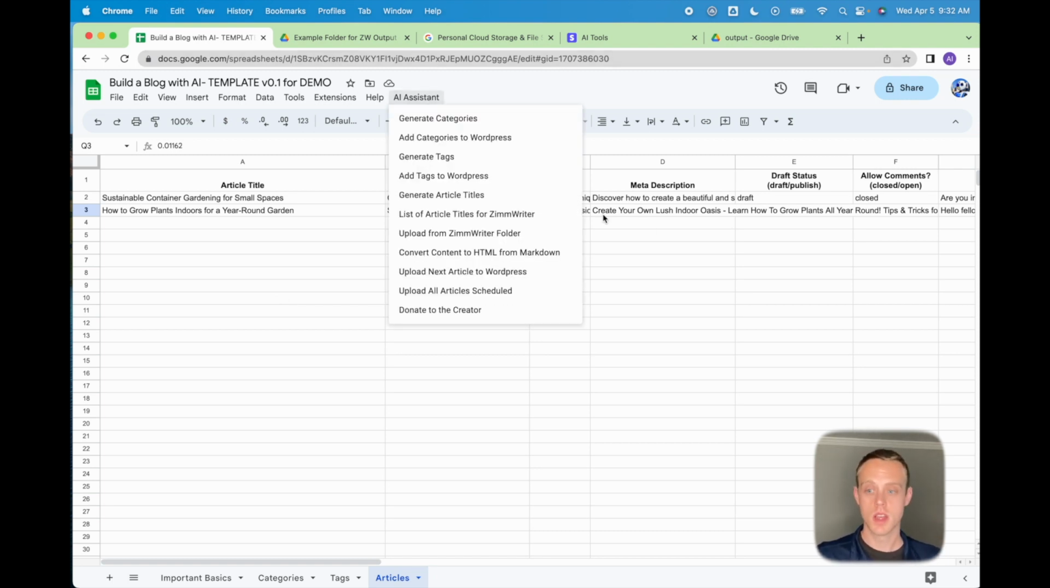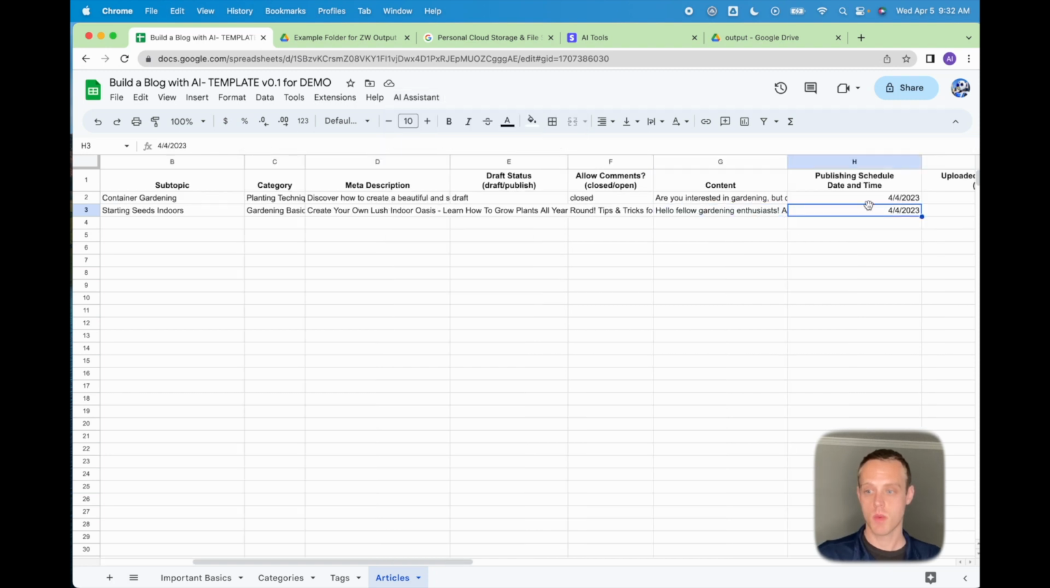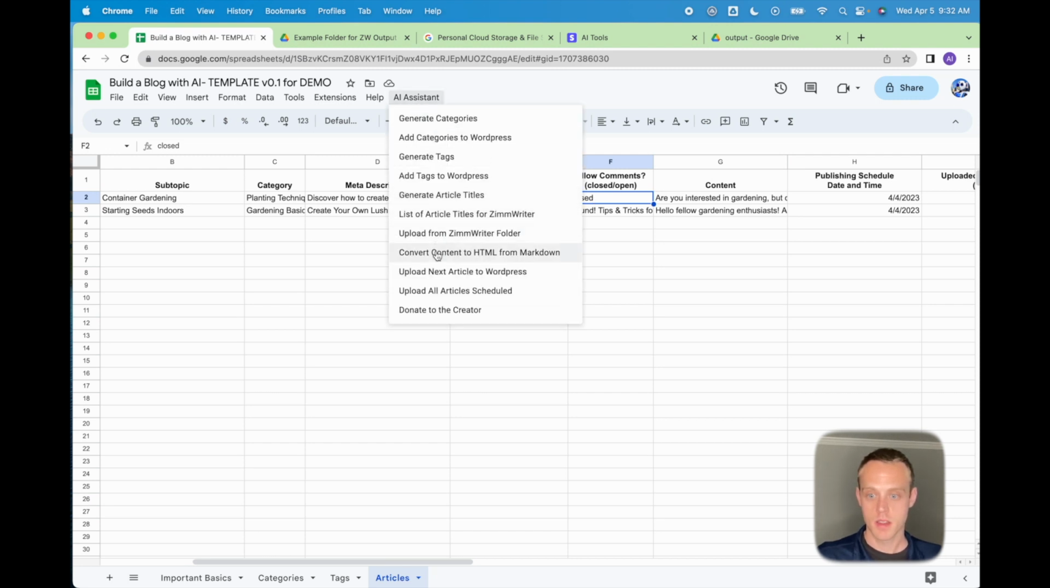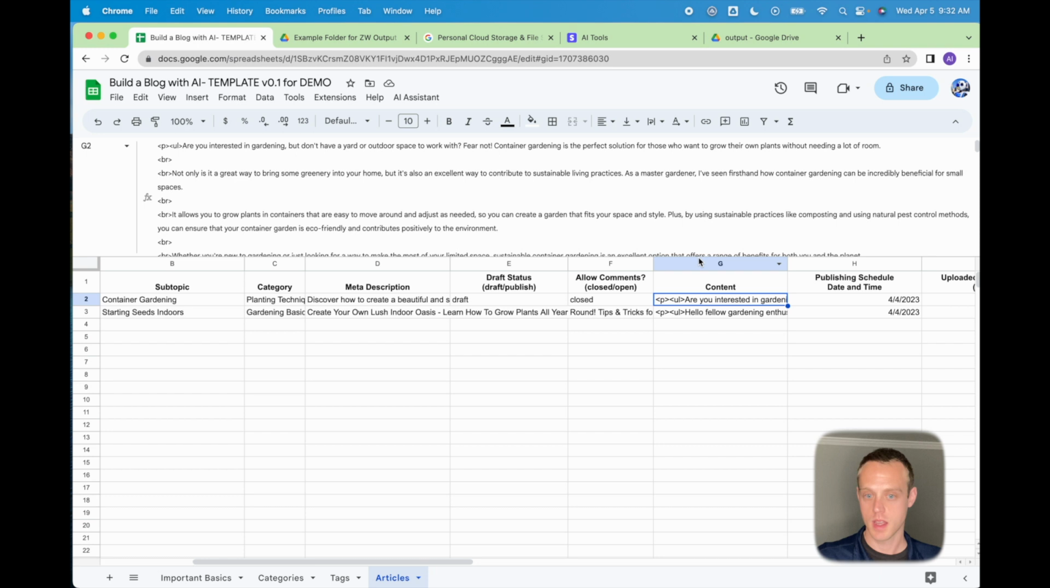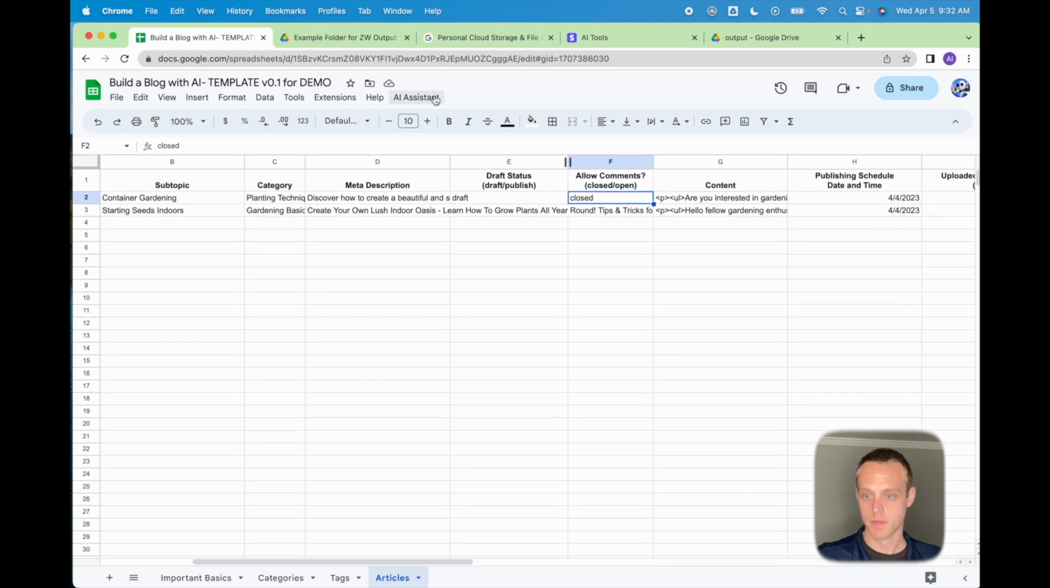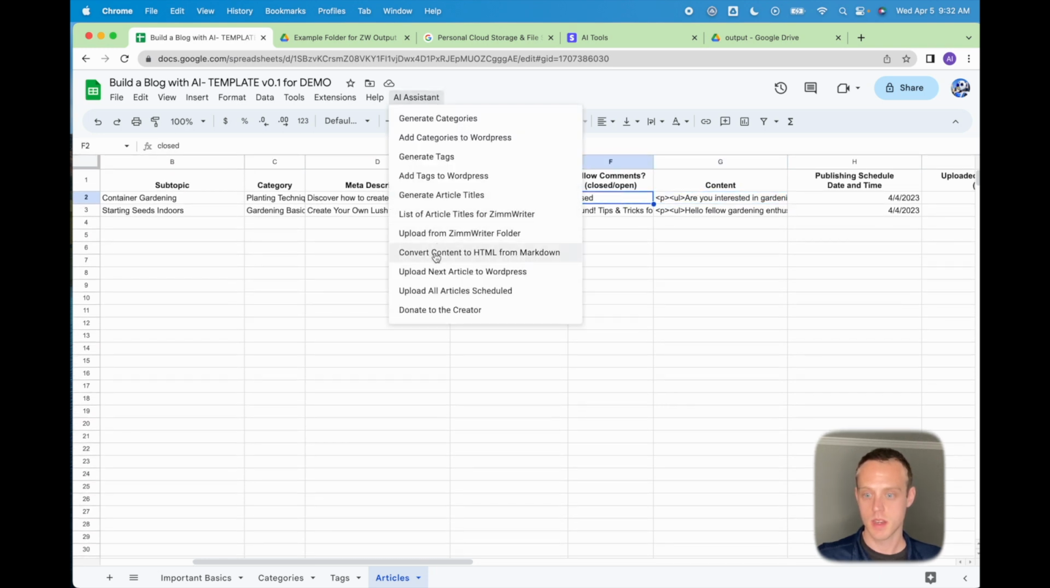Oh, well, first, I know a lot of people have mentioned that they want to convert the content to HTML. And so that's what this is going to be. I'm going to have the convert to HTML from Markdown. So what that does is it's going to loop through. As you can see, these are now in HTML format as opposed to Markdown. Awesome. So then what we want to do, we want to upload the articles.